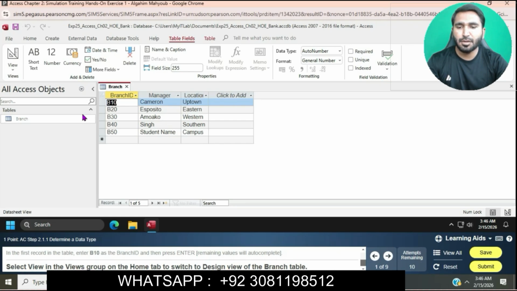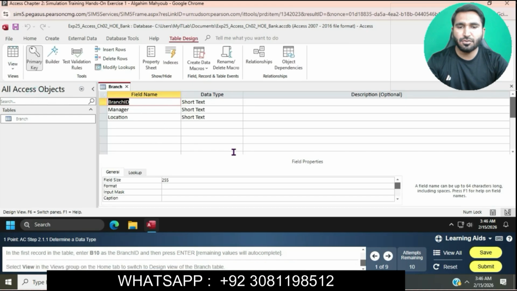In the Views group, click on the View button and then we will click on the Design View button. So question is done now.